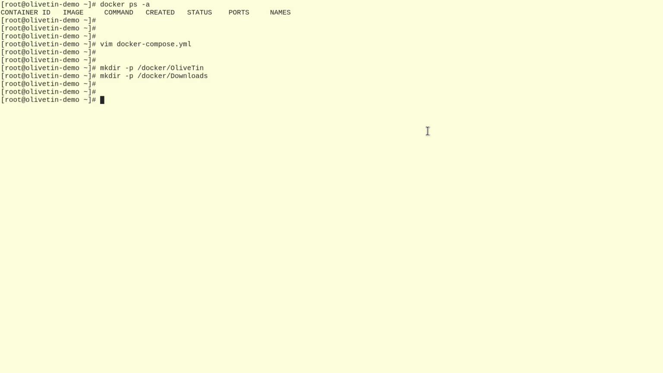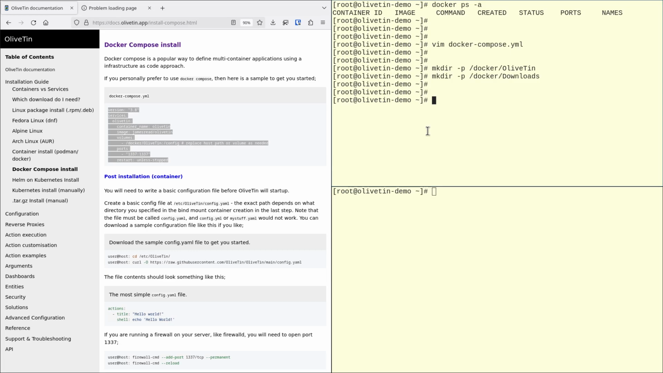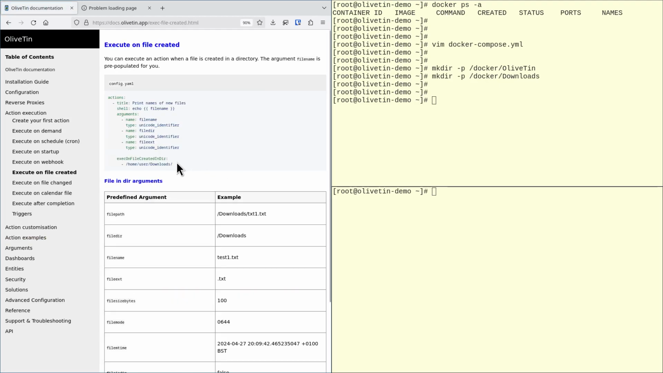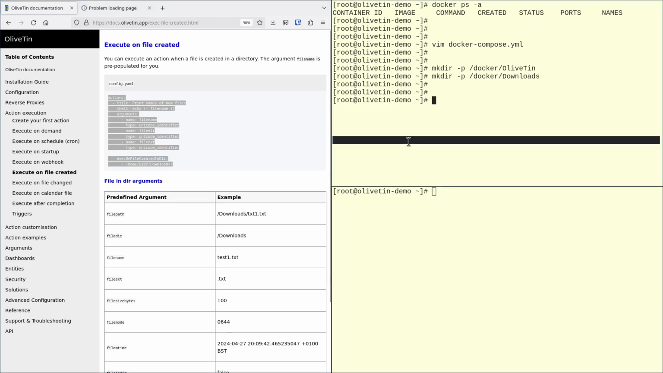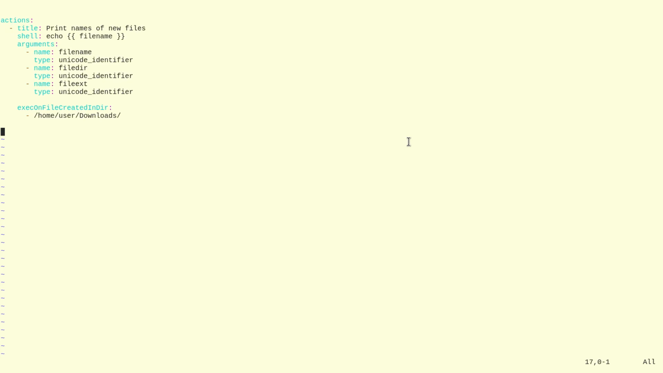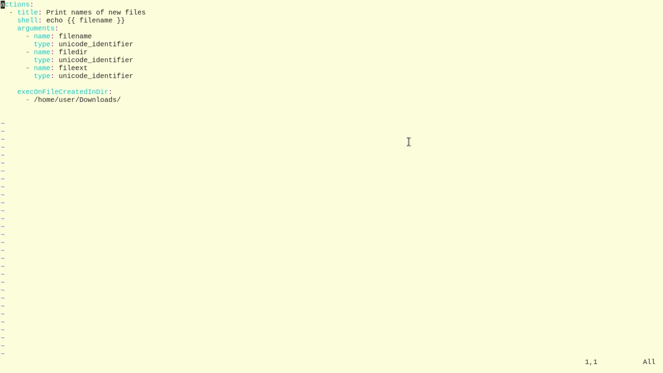Lastly, before we bring that container up, we're going to need a config. So what I'll do is go here to the documentation and go to file created, and let's copy this config example into a new config file for OliveTin. Okay, great. Just delete the empty lines there, we don't need those.